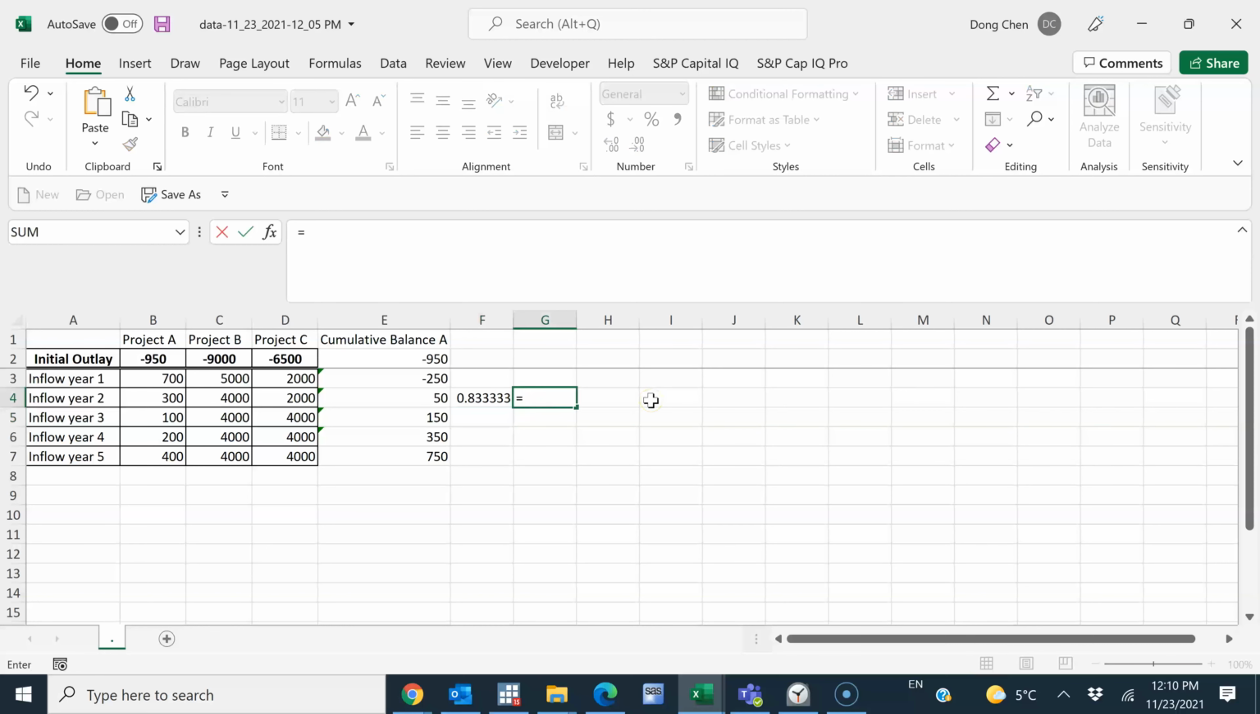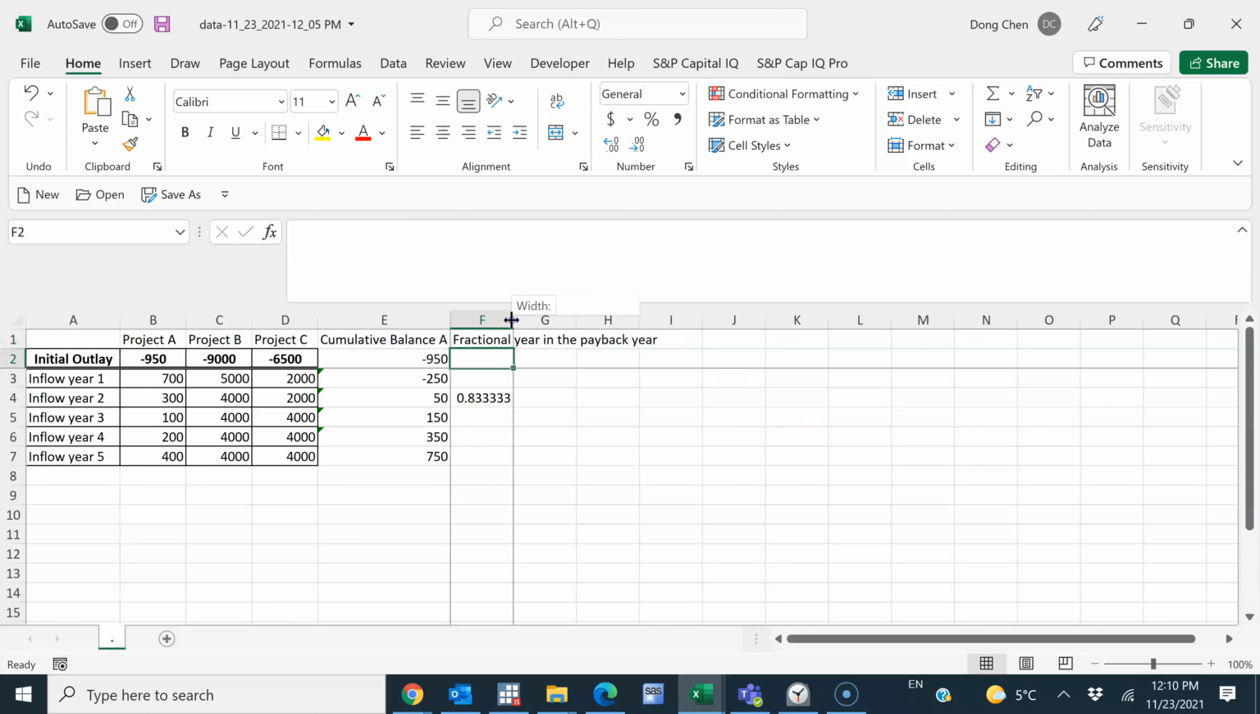So because this is only the fractional number of years within year two, in order to calculate the payback period, let me just title this column fractional year in the payback year. So that's what this means.